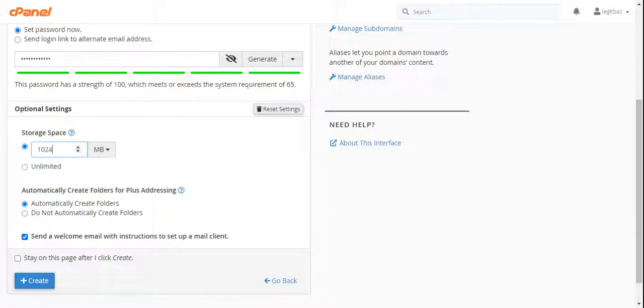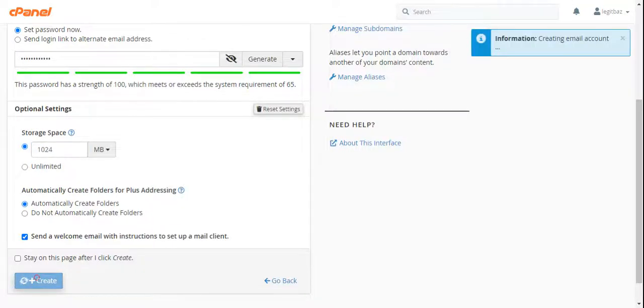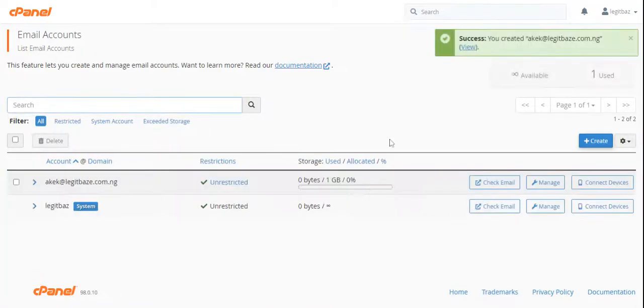Send a welcome email with instructions to set up a mail client. This one will send you a mail giving you instructions on how to set up your mail. You can click on it for future purposes, so when you lose something, you can go back and check it. Now click on create. You can just save it. I don't need it, so just click on it.